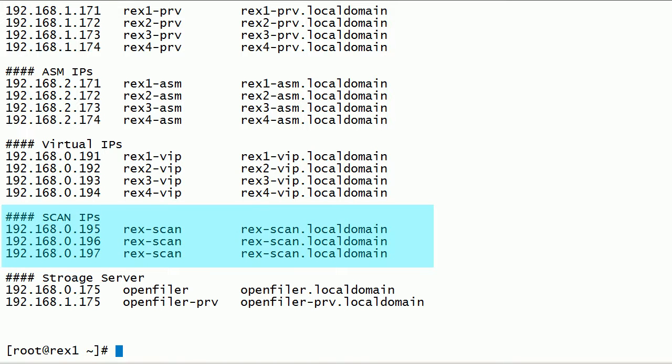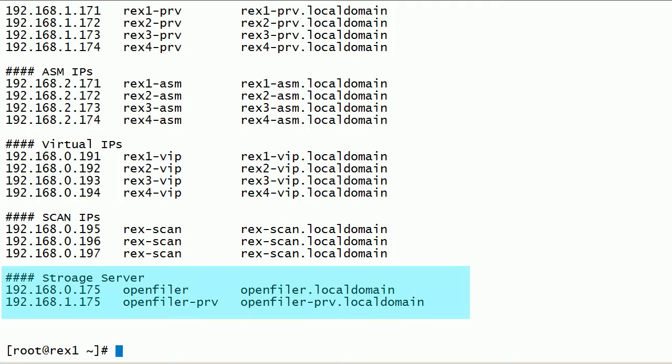Single Client Access Name (SCAN) is a feature used in Oracle RAC, provides a single name for clients to access any Oracle database running in a cluster. These IPs are configured in such a way that one single name resolves to 3 IP addresses using a round-robin algorithm. These are the SCAN IP addresses for our cluster. These are the public and private IP addresses for our storage server.